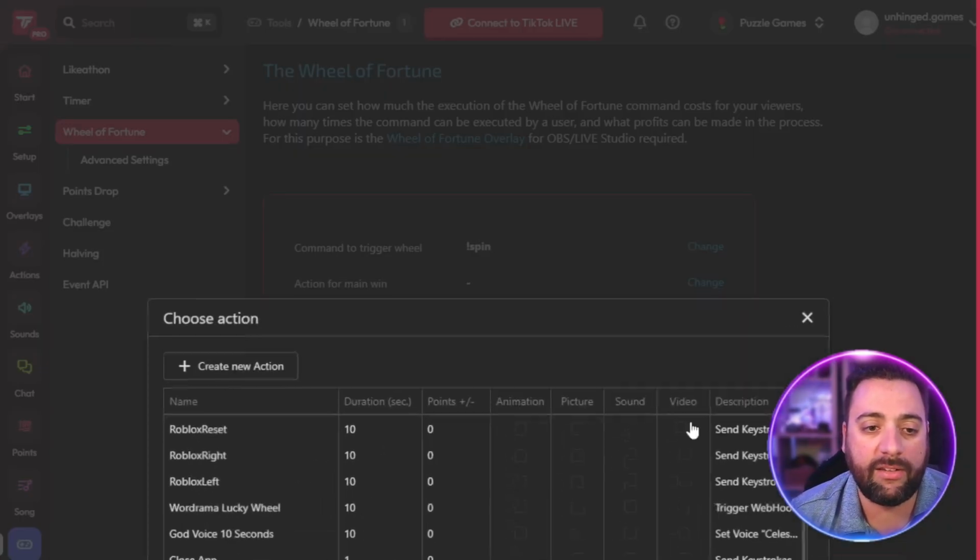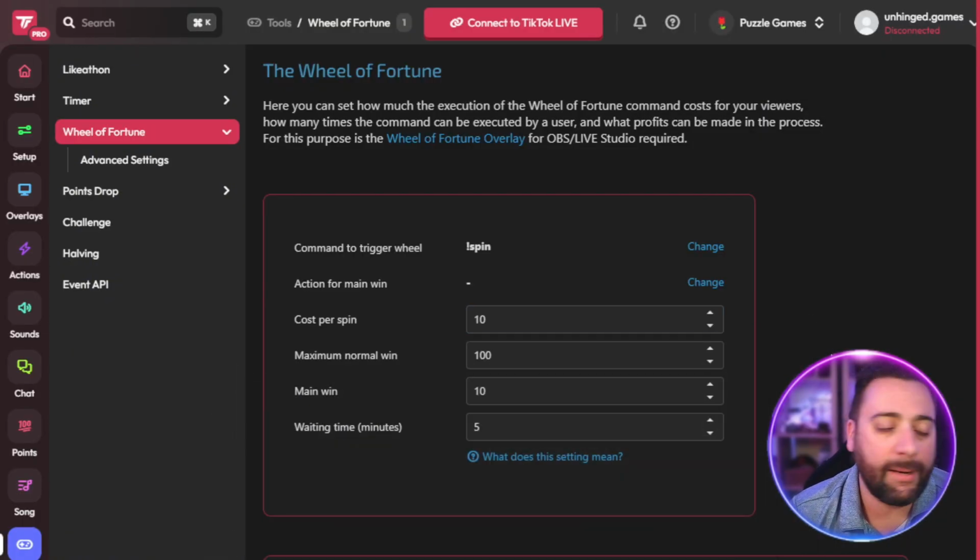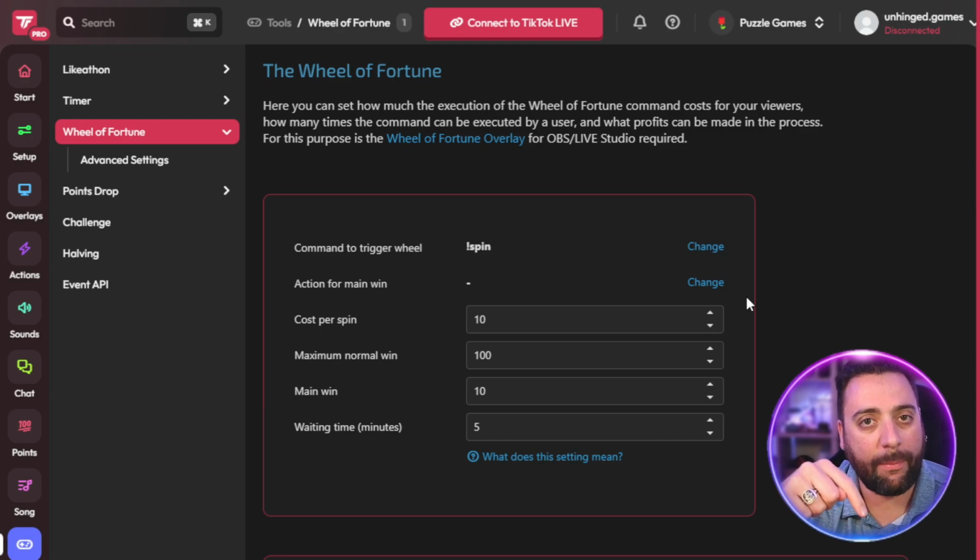You can do things here like connect it to any of your actual actions that you've built in, but that's something for another video. So if you're interested in learning how to set up actions in Tikfinity, make sure to drop a comment and let me know that that's something that you're interested in.